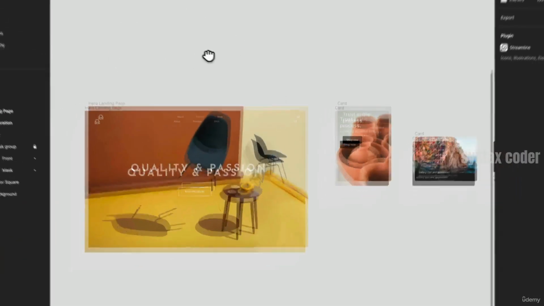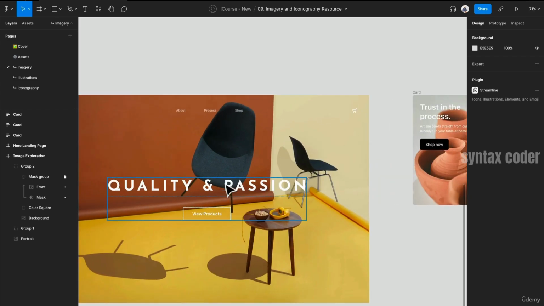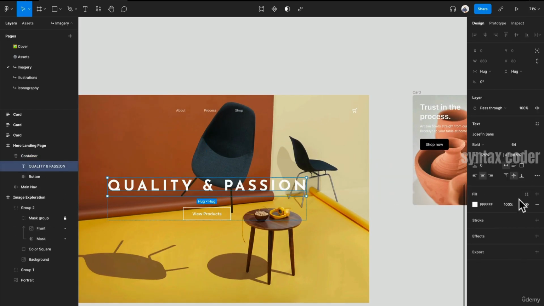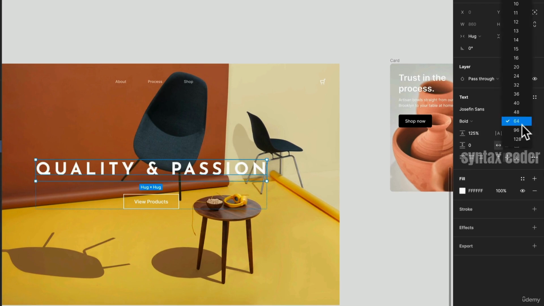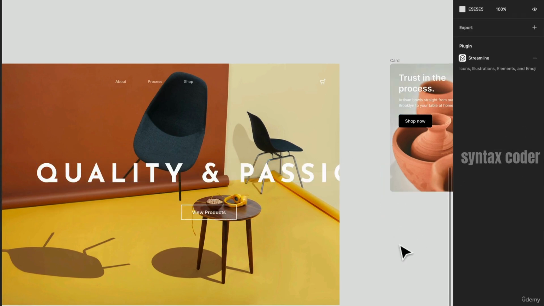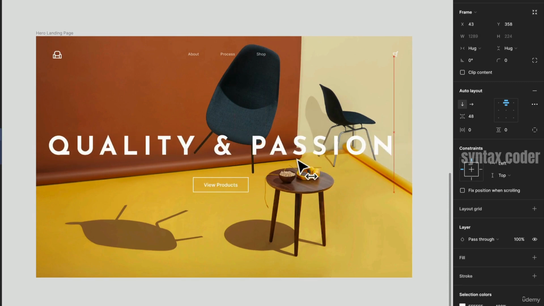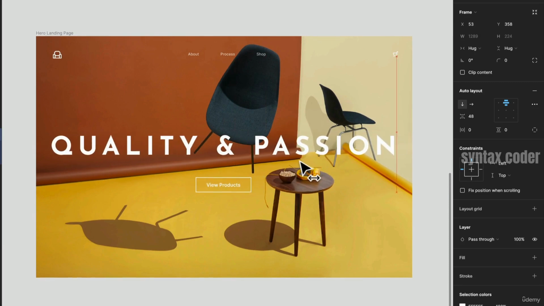Right here, I have the landing page for a nice little startup or shop or whatever. The first thing I'm going to do is bump up that text. One of the big things you can do is increase the size of your copy if you can, especially with hero images.